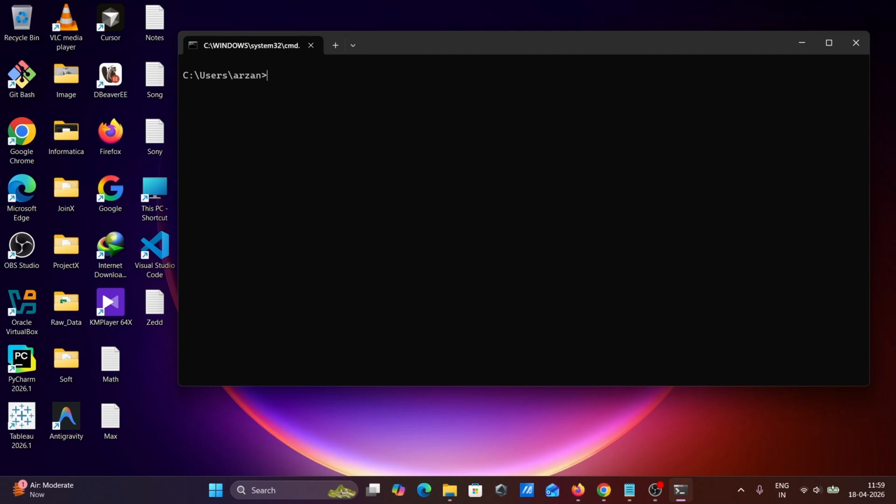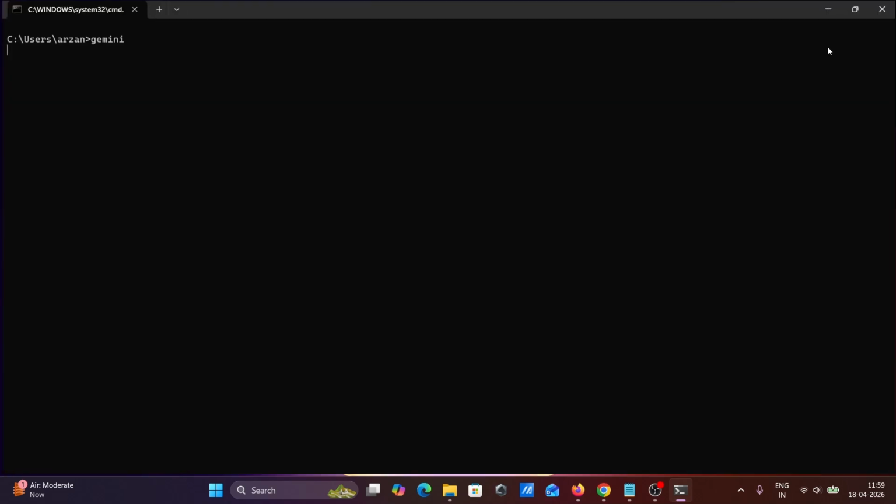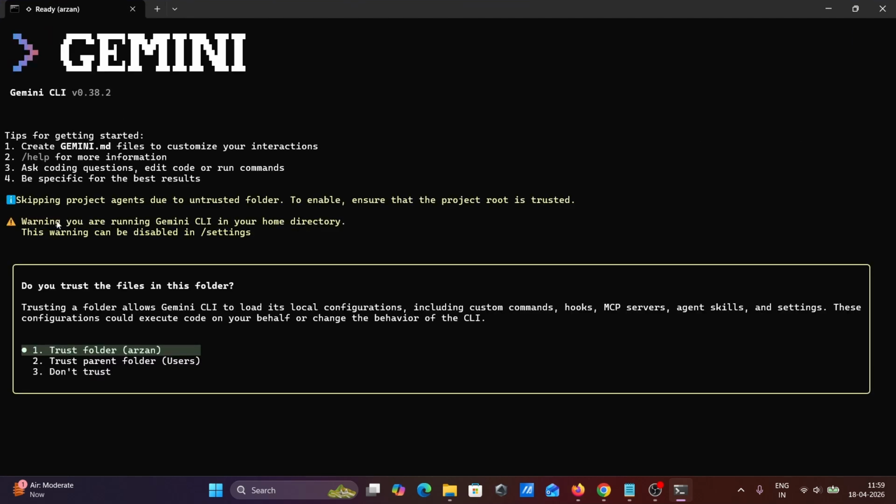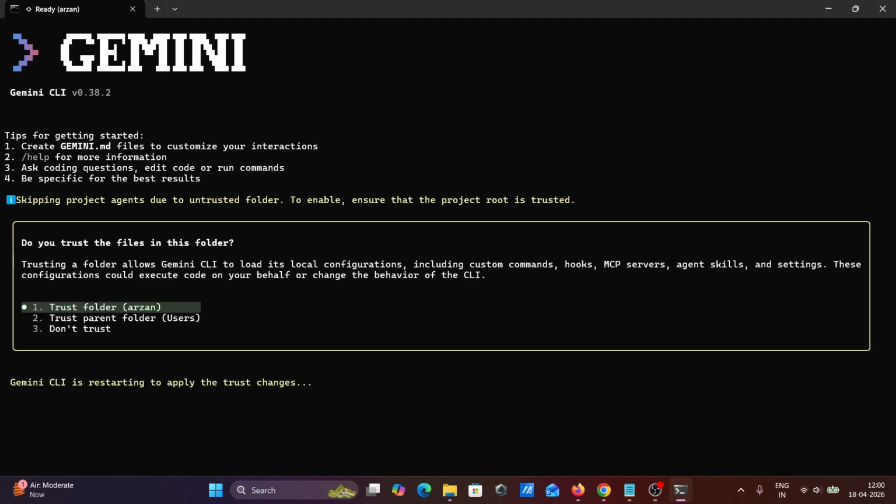Let's use cls. Now I'm going to write gemini. When you write gemini, you get the Gemini CLI. This is about the directory. If you want, you can change the directory. That's fine. The options are: root directory, trust parent, don't trust. The first option is selected, and now press enter again.